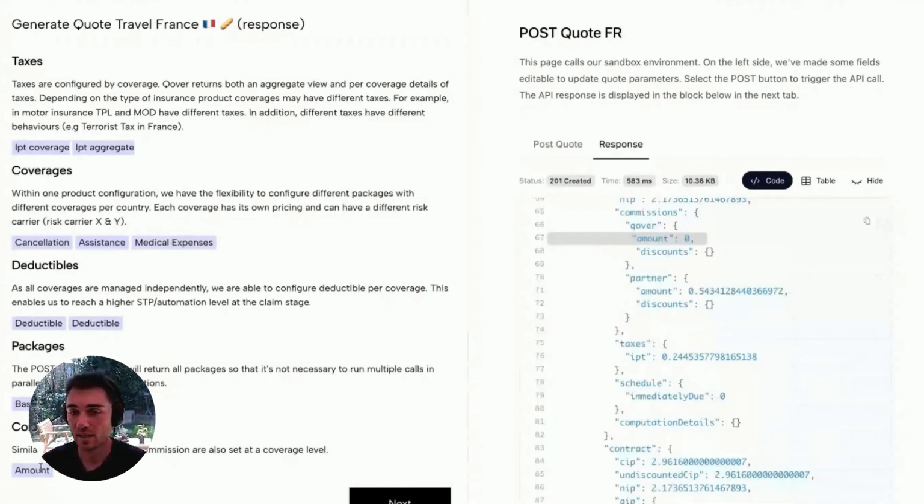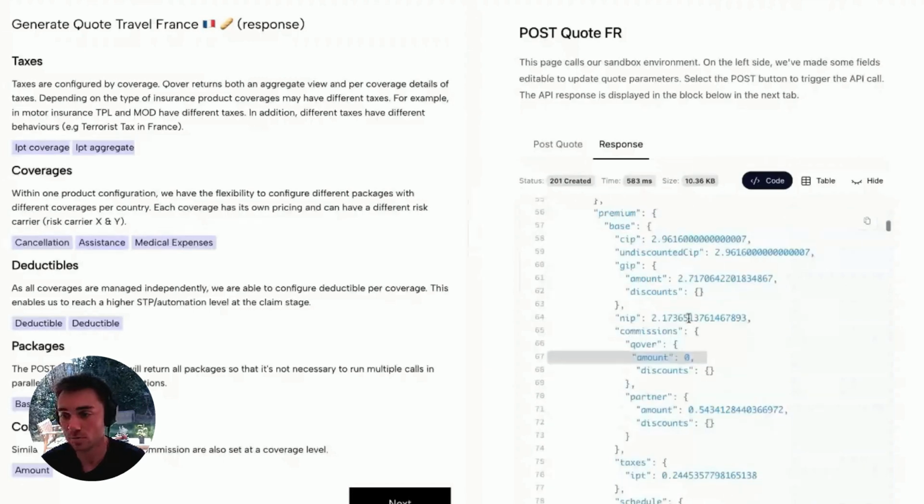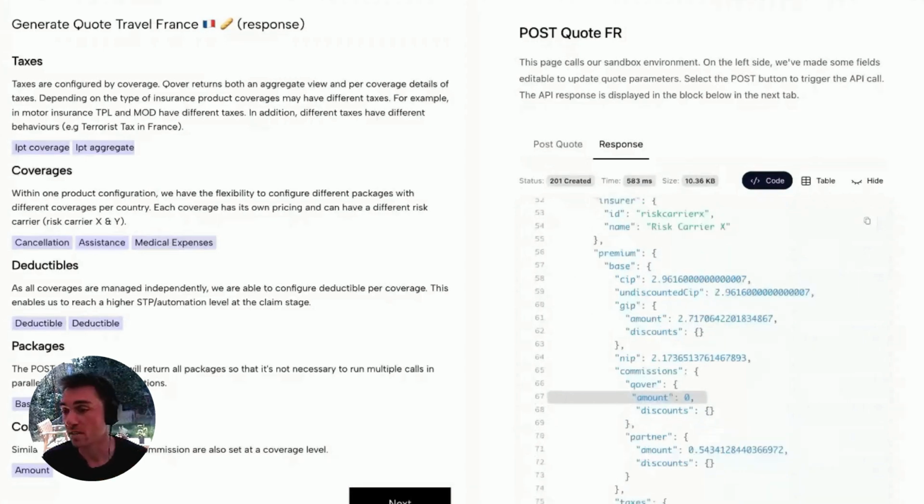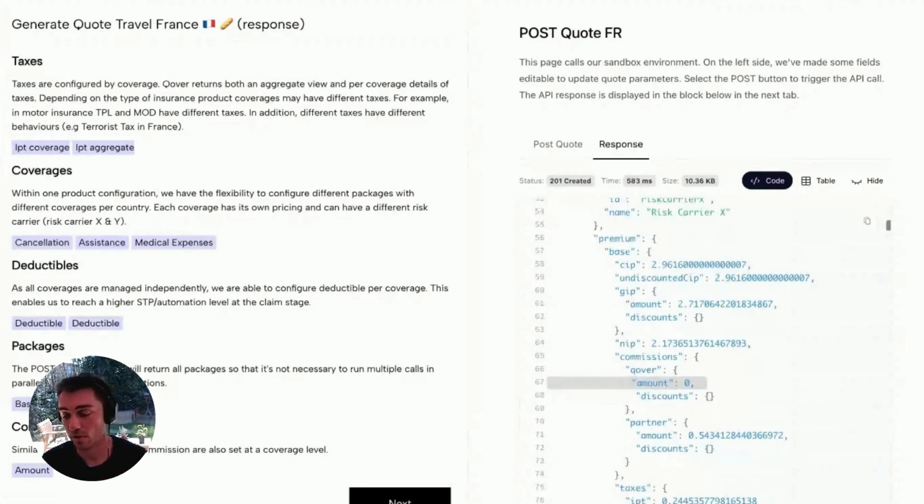And the same way that taxes, commissions, deductibles, and limits are set on a coverage level, so are commissions. Here I decided to set the cancellation commission to 0, just as an example. But there could be marketing reasons behind it. For example, if we have an optional coverage that the partner is really pushing from a marketing perspective, Qover could make the effort of reducing its commission on this given coverage.